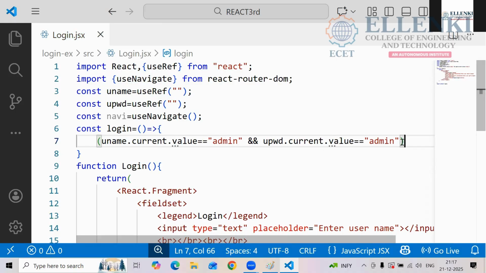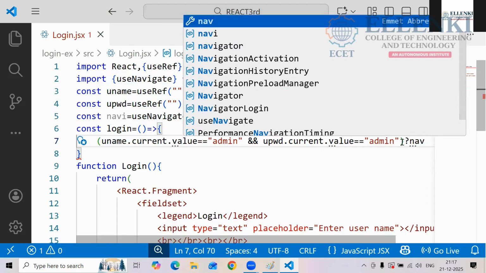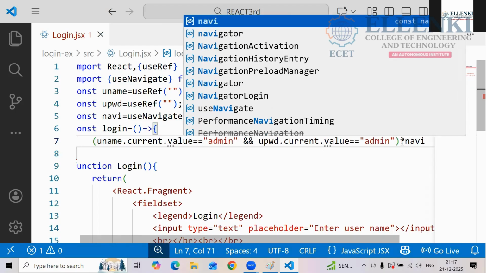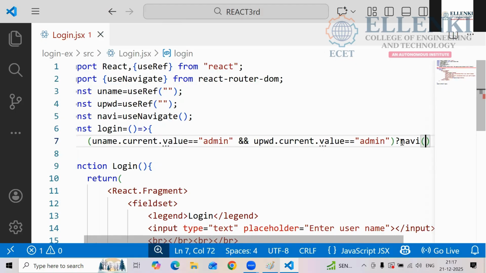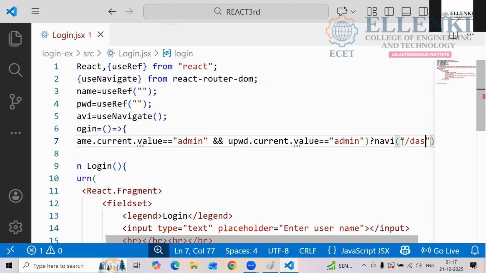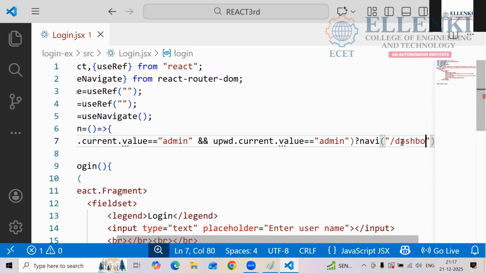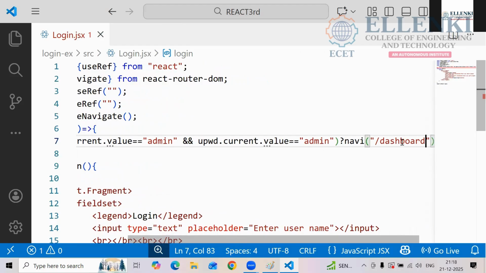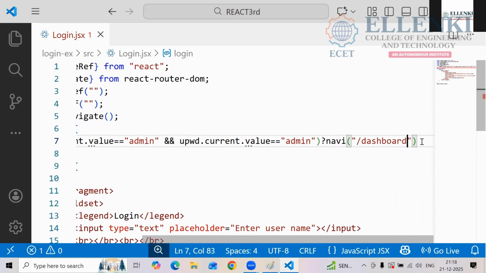Question mark. Question mark only. Then where do you have to navigate? To navigate your page, which component are we having? Navi only, right? So Navi. Which page do you have to move to here? You have to move to the dashboard page. How are we going to give the dashboard page? Dashboard. Later what do I have to do here? Colon.